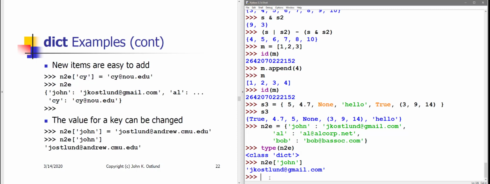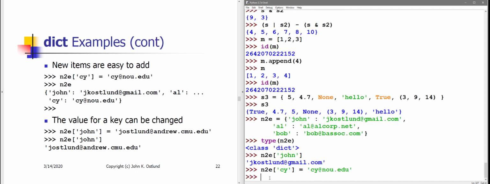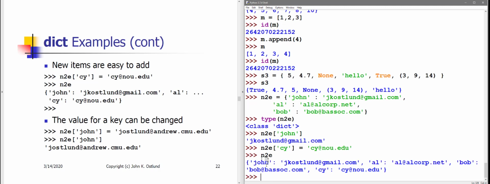I can also use that same kind of notation to establish a new item in the dictionary. Here I'm creating the key psi, and the value associated with that key is going to be psi@nou.edu. Okay? If I just look at the entire dictionary by typing its name, I now see that I have four items in this dictionary.